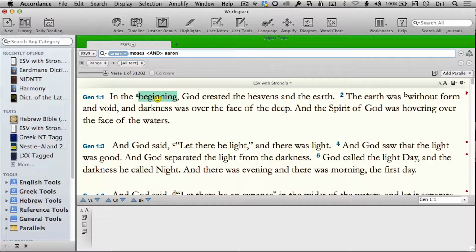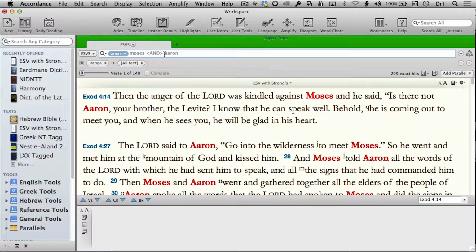So I want to find Moses and Aaron together in the same verse. And I'll go ahead and hit return, and there we go, Moses and Aaron. Notice that this is not order specific, it's just looking for those two words together. So the first example has Moses before Aaron, the second has Aaron before Moses, and so on. And there are 299 exact hits.